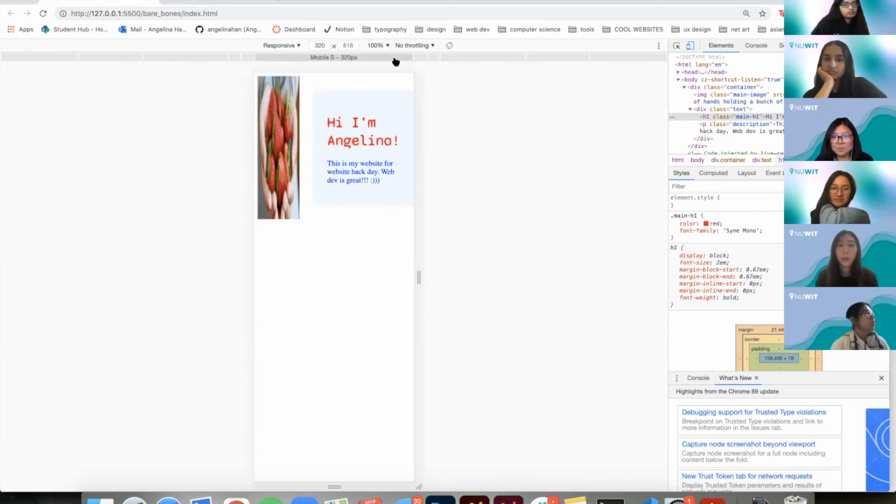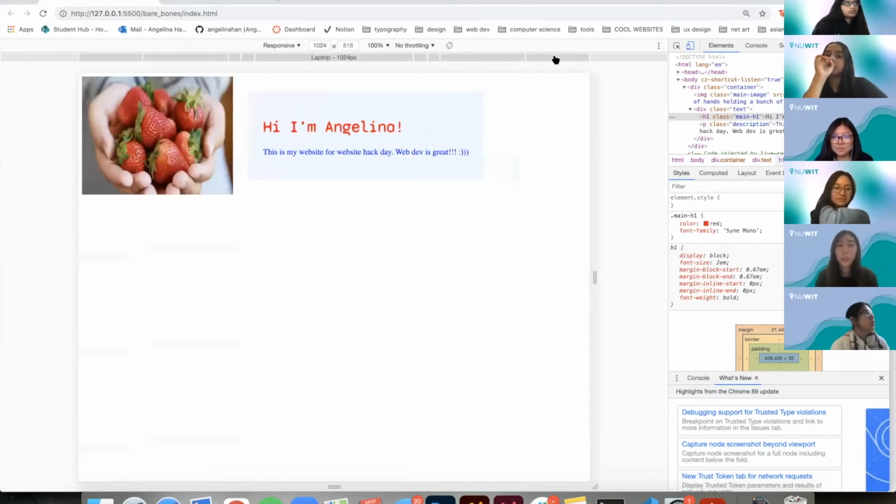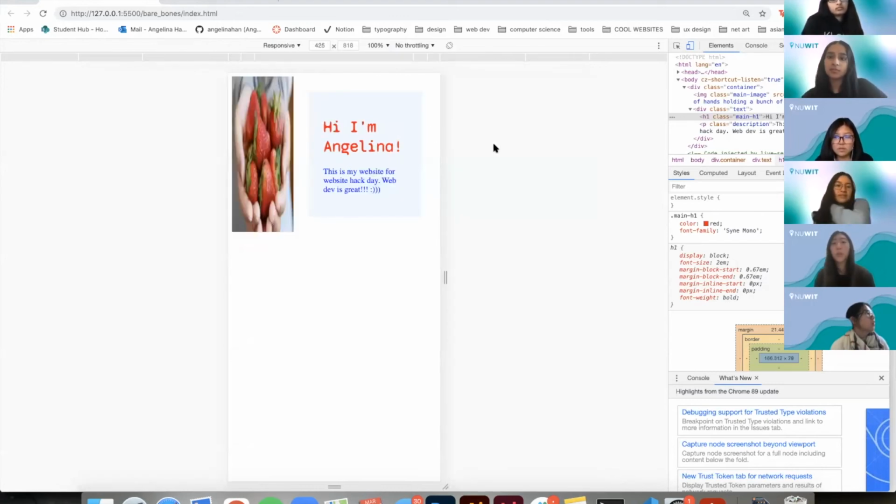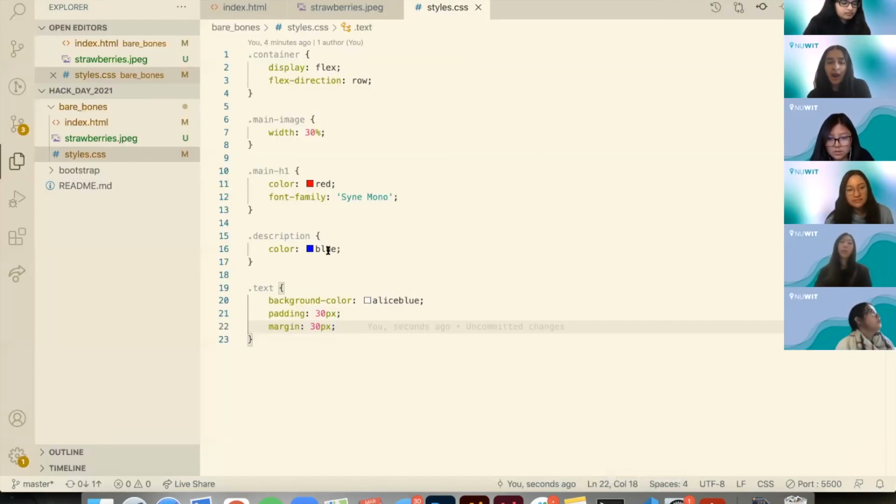And so what I want to do is create a different set of rules for when the screen size is under a certain limit. When it's on mobile like this, I think it would look nicer if the image was spanning all the way across, because there's not a lot of space, and if this text dropped down underneath. So we can do that by using something called media queries in CSS.